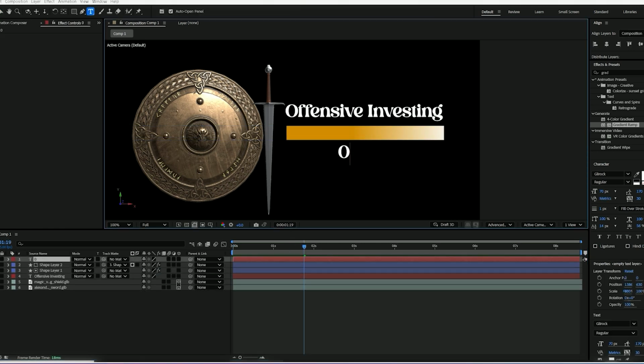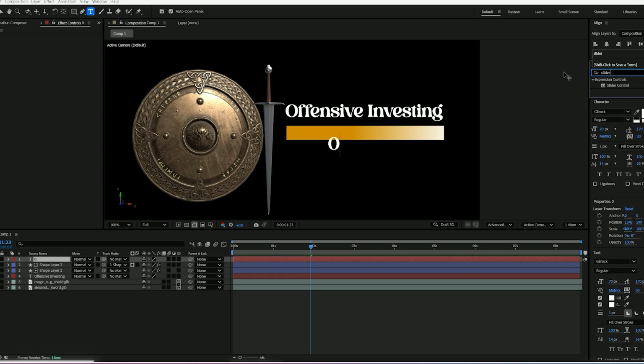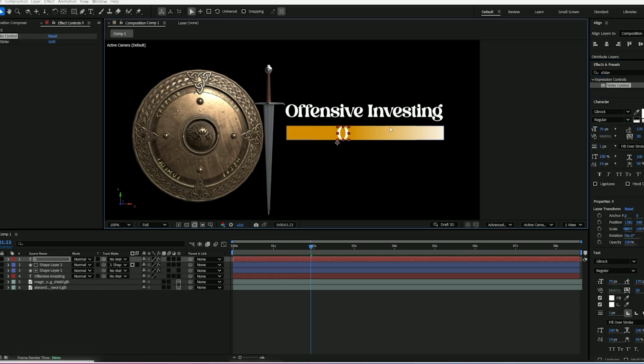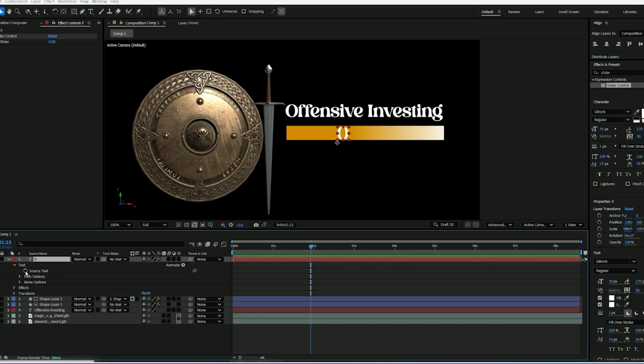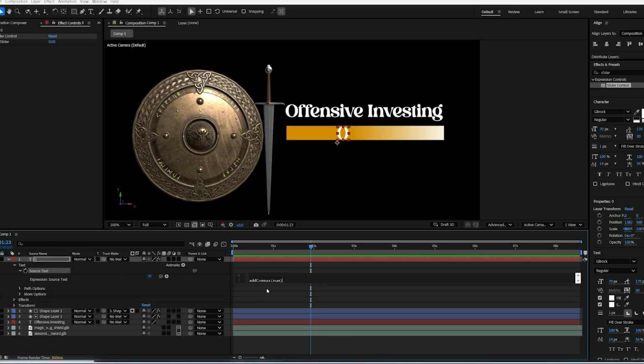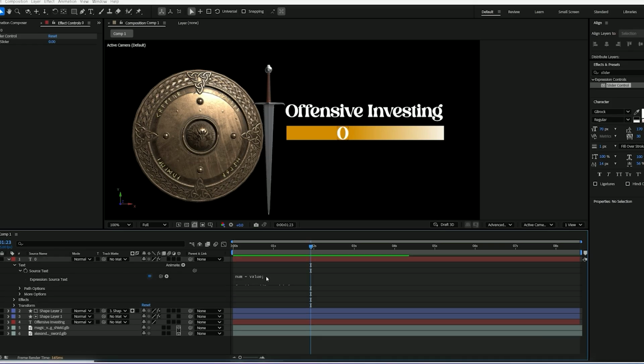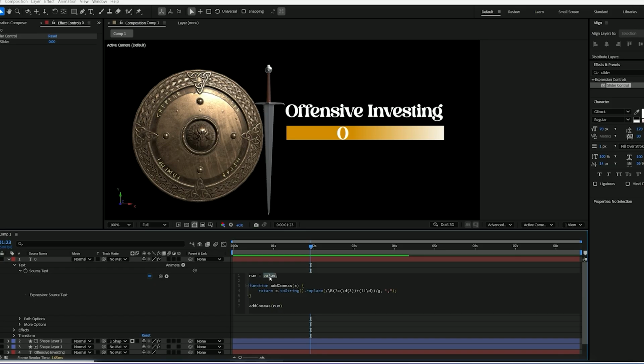Pick up the text tool and write 0. Then search for slider control and apply it to the text layer. Then open the shape properties. Alt click source text to bring up the expression. Then paste the expression available in the description of the video. Now, from the expression, select value and link it to the slider control.